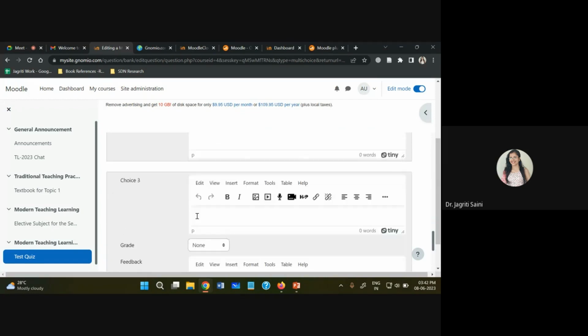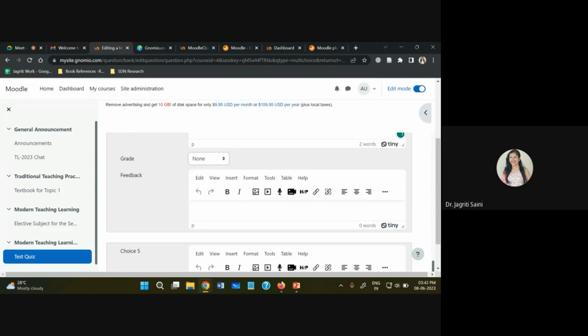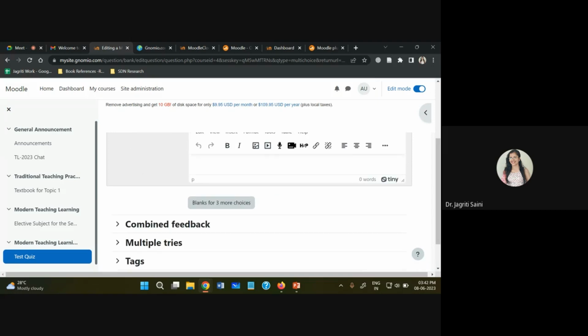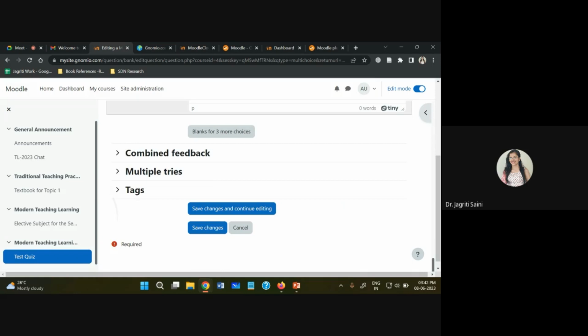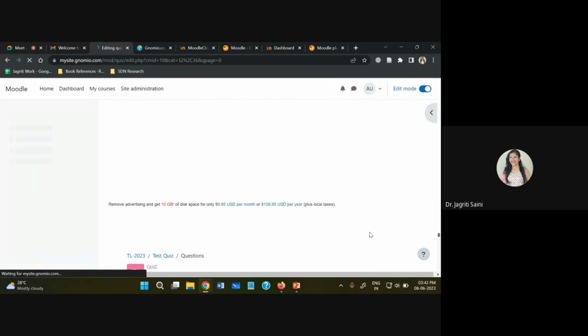And then maybe choice 3 we can update, like maybe we can have quiz tool, and this one also I'm keeping none. And maybe last option we can have any other tool for teaching learning, like online learning, maybe just some options I have added here. And this one also I'm keeping none. And these are the only options I may need. So let me save changes. I will be using save changes, not continue editing, because save changes will display these options on the student terminal. So let us see how it works.